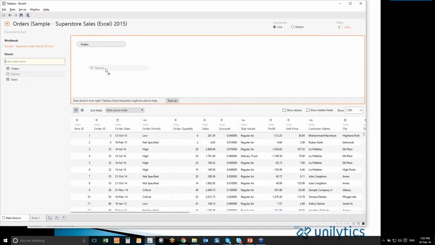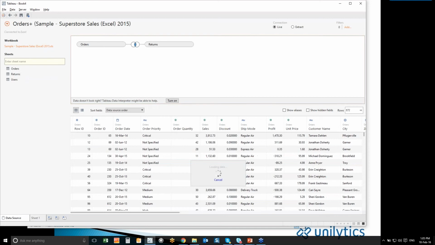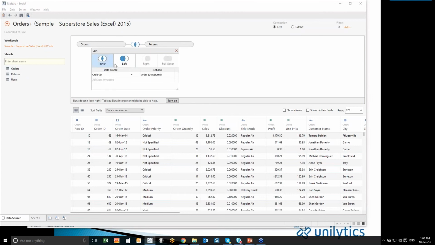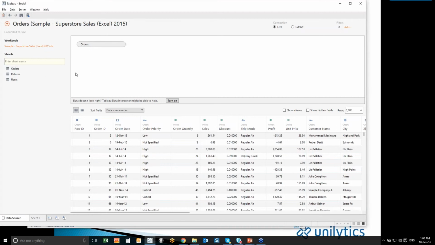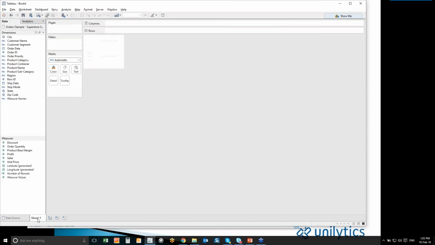If I take a second worksheet and drag it over, Tableau will automatically join that data for us, look for common parameters and join it. And we can see here what kind of join it made automatically for us. In this case, we're not going to bother with dealing with more than one worksheet, we're just dealing with orders. So let's take a look at what Tableau has done with that so far.